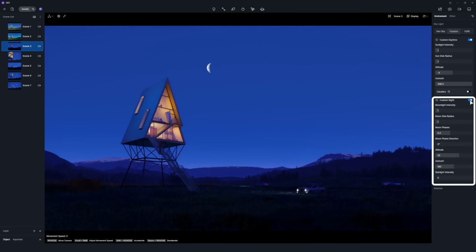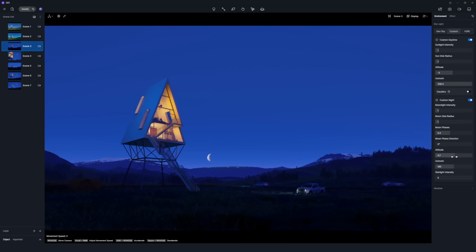In addition to customizing the night sky, there is also an option for custom daytime, providing the freedom to adjust the sun and moon separately. The custom night panel includes an azimuth option to control the horizontal direction of the moon, and an altitude option to adjust the moon's elevation. Similar to the sun, it features settings for intensity and disk radius.